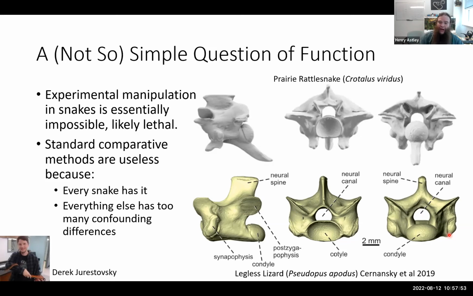So here, above you see a prairie rattlesnake vertebrae, below you see a legless lizard vertebrae from a paper by Cernansky et al. And the legless lizard lacks a zygosphene, but it's also got a different shaped condyle, cotyle joint, different angles for the zygosphene. You just can't make a good comparison with this, especially when you only have one origin for it. So how do we solve this?